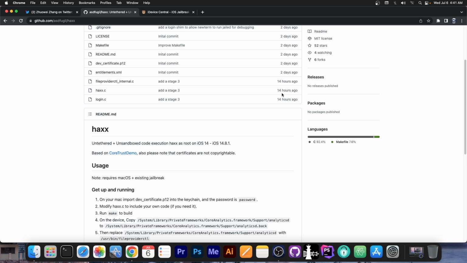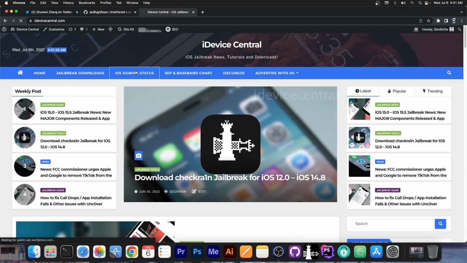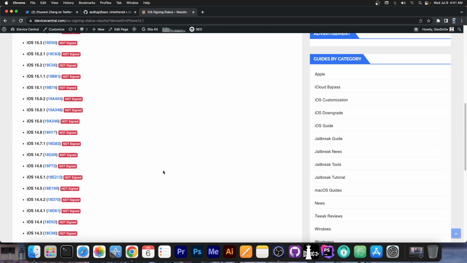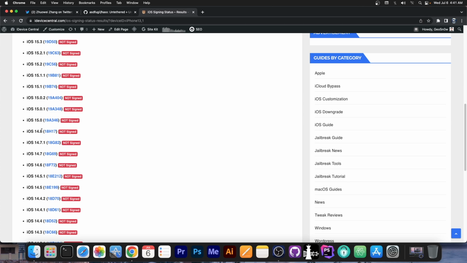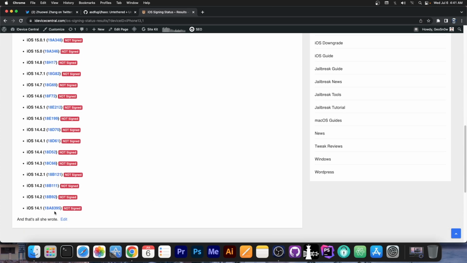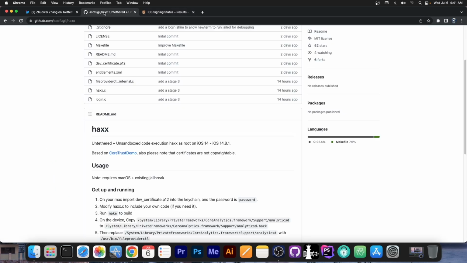This would basically allow anybody to create a jailbreak that is completely untethered on iOS 14 all the way up to 14.8.1. So yes, if you go ahead here on the iOS signing status on my website and select a device, for example 12 mini, you can see how many versions that means. Well, basically from 14.8.1 all the way down to 14.0, which is not even covered in here, so a lot of versions. If you stayed as low as possible, as I say in all my videos, then soon you might be able to have an untethered jailbreak.